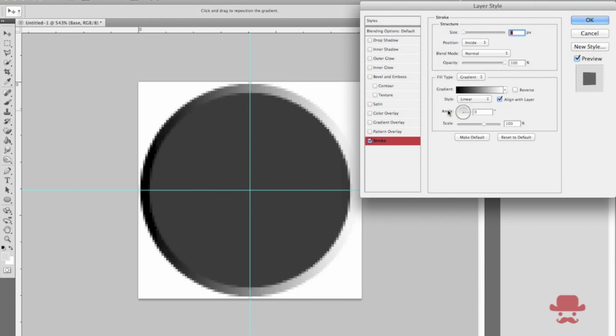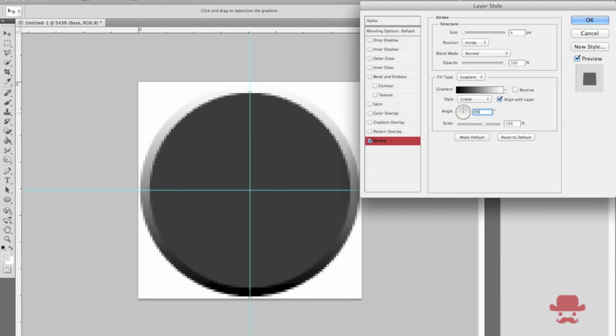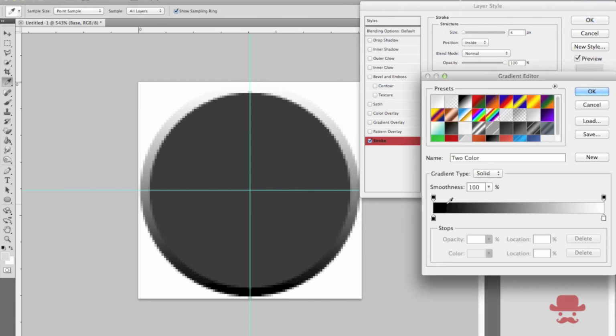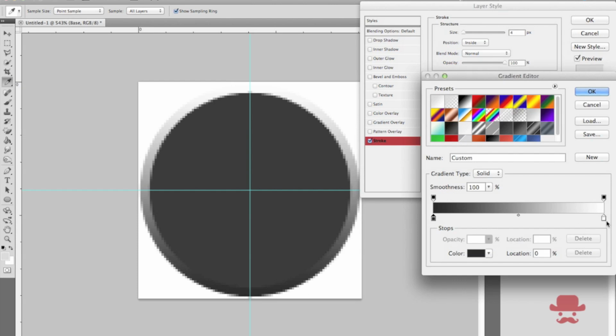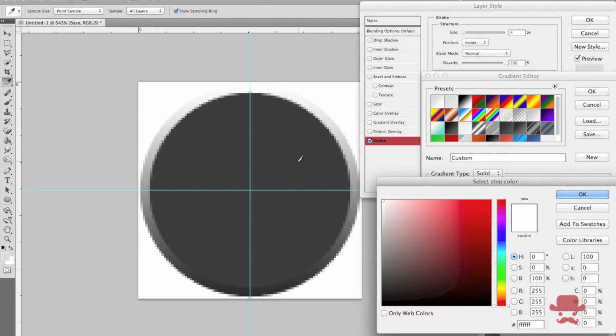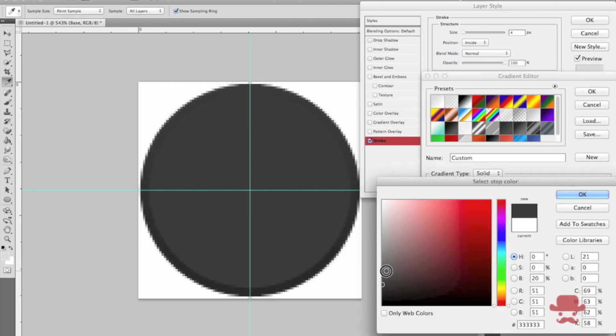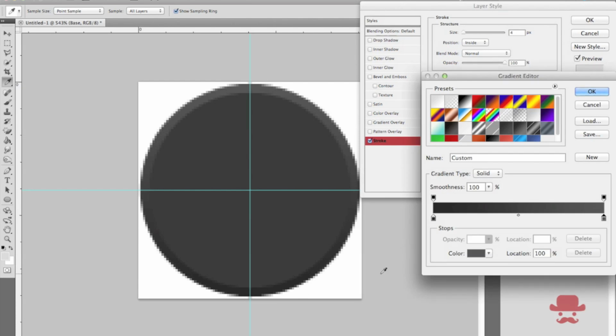The gradient angle is going to be set to 90. And now I can adjust the colors of the gradient, so I'm going to do that. For the darker one, I'm going to select this and make it darker. Hit OK. And for the white one, I'm going to select this again, but I'll make it lighter. As you can see, the base is already kind of forming. I hit OK.